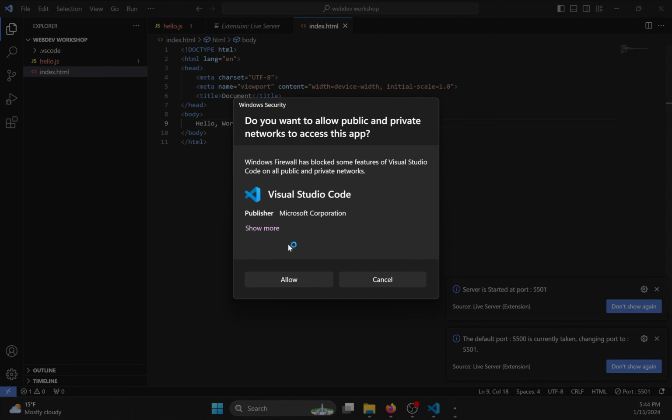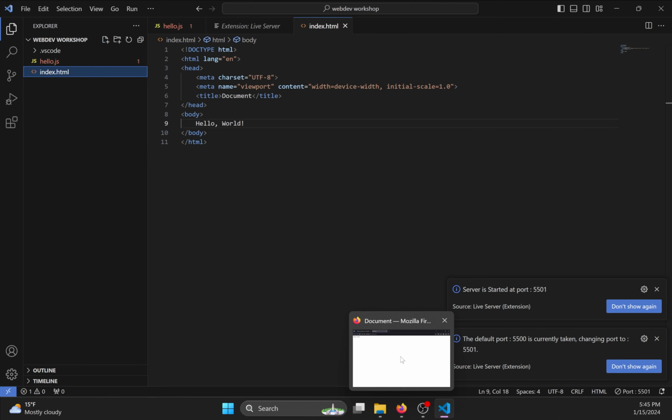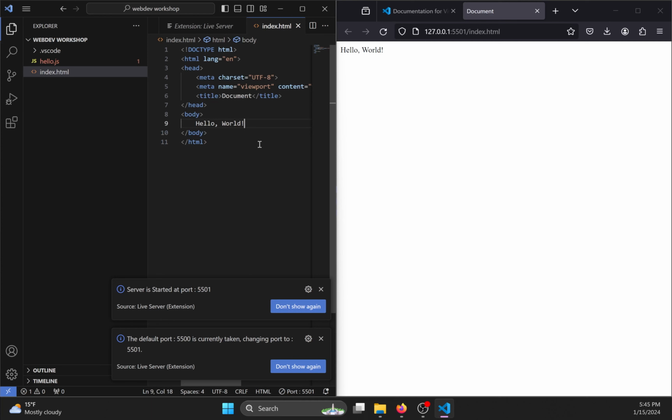I'll just wait a couple of seconds. And yes, you will want to allow it to access networks. It may ask you for admin permission as well. And now if you open the web browser, it automatically opens this web page. And it's hosted on my localhost on the built-in server. And if I put it in a side-by-side view, and I make some changes to my HTML code, for example, I say my name is Alex, and I press Ctrl S to save it, you can see that the web page on the right updated automatically.